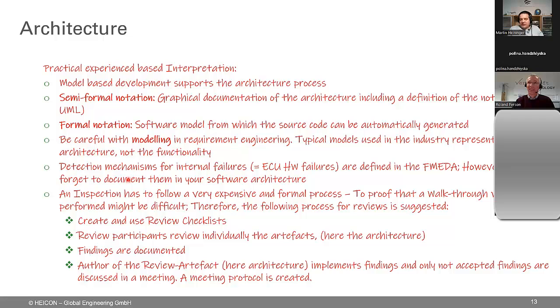Detection mechanisms for internal failures, as I already mentioned. So it is important to separate here. I define the internal ones in the FMEDA, but do not forget to document them in the software architecture, because in assessments you will be asked about it: how do you separate safety from non-safety software, and what failure mechanisms have you implemented? This is to be documented in a diagram and shown to the assessor in diagrams. This is architecture.